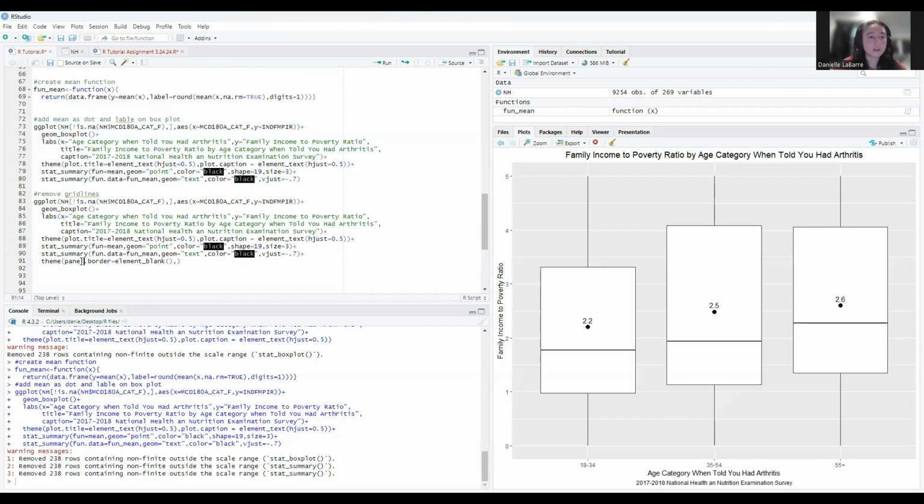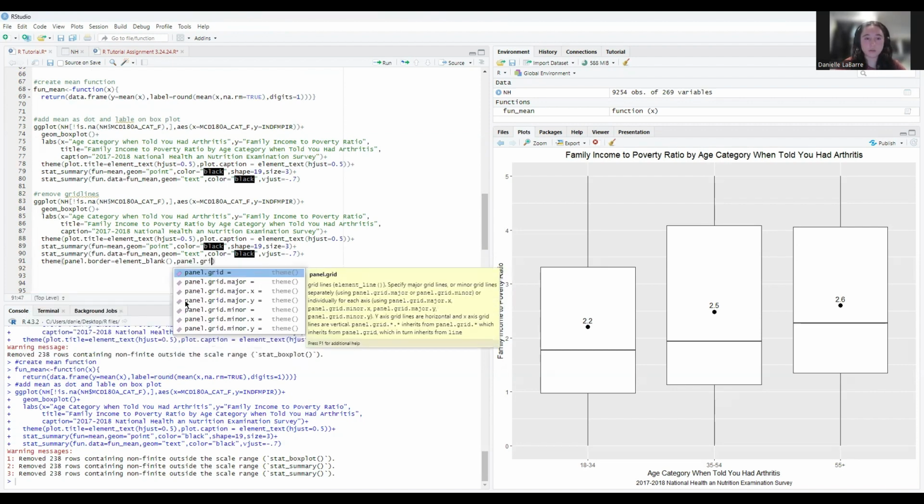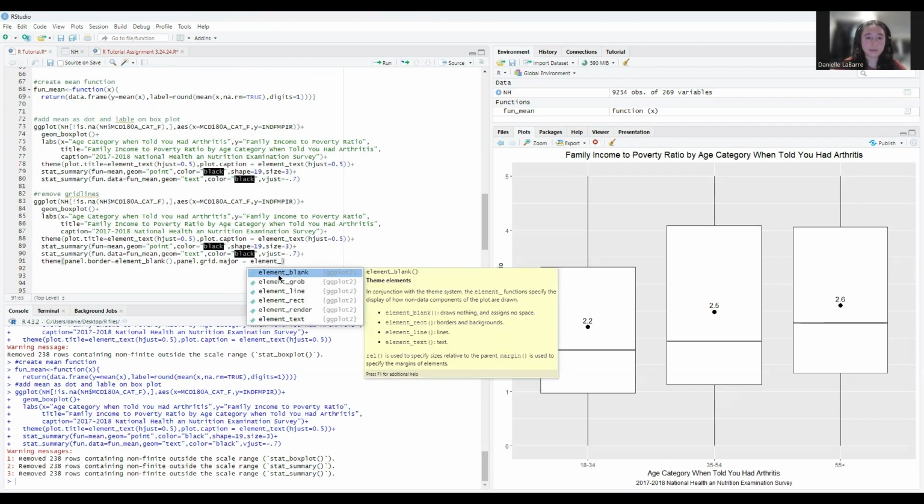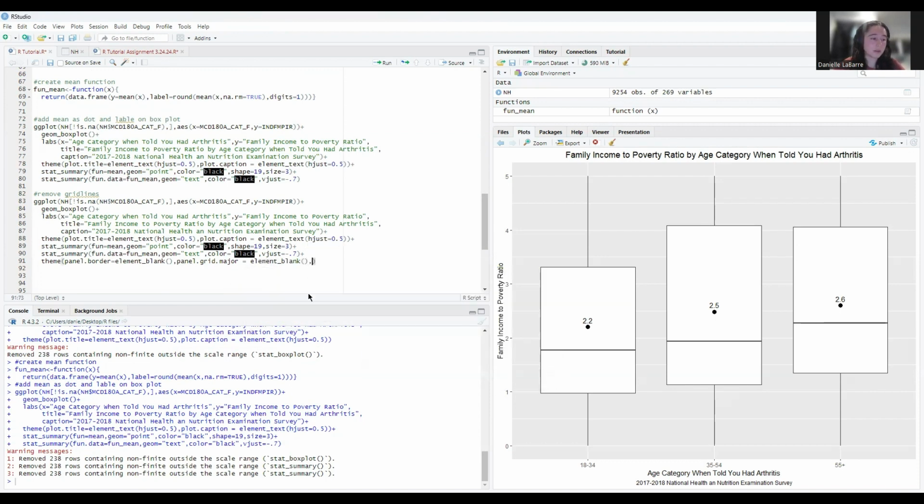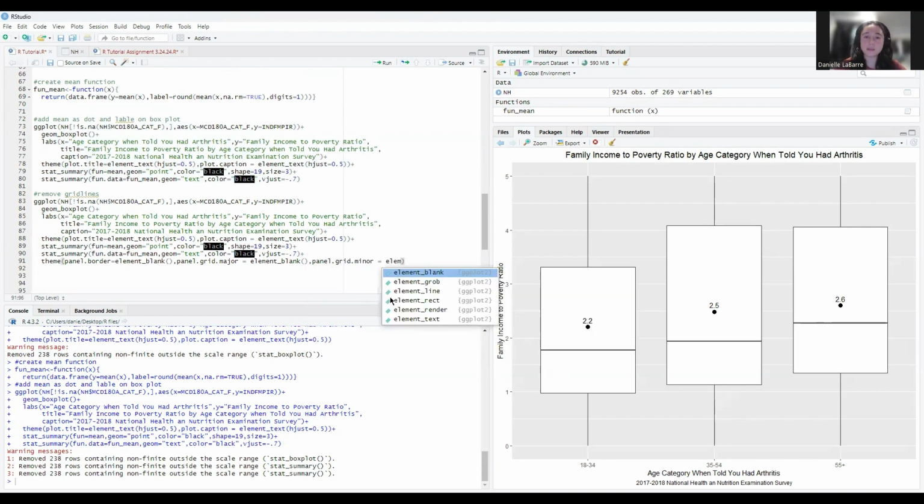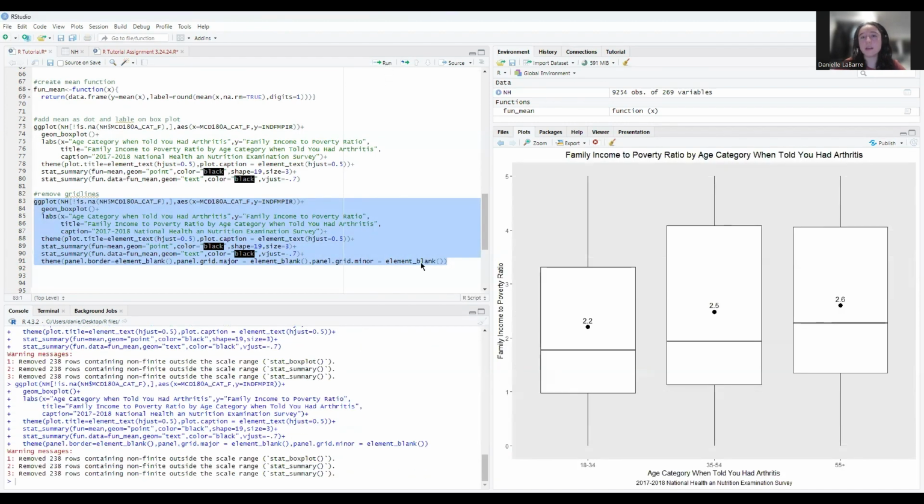Looks like I spelled that wrong. This removes the border, and then the next one is going to remove the major grid line. So to do that, we're going to do panel.grid.major equals element_blank. And lastly, we're going to want to remove the minor grid lines as well. So we're going to do panel.grid.minor equals element_blank. Now we can go ahead and run this, and we have our final publication worthy table.